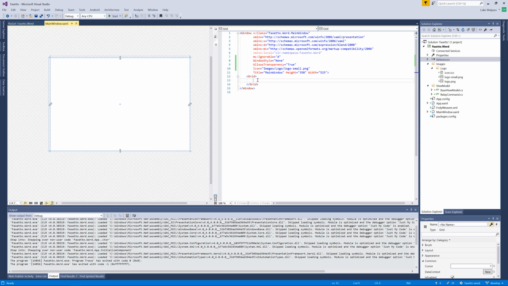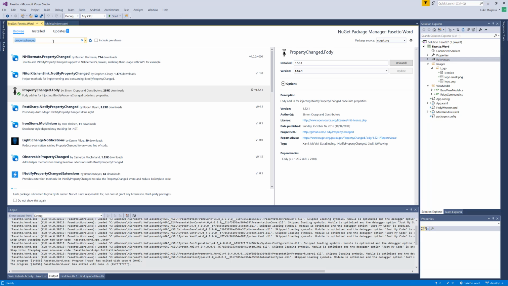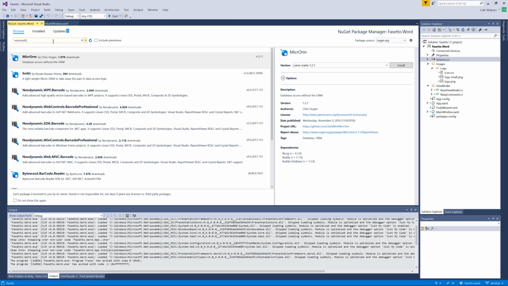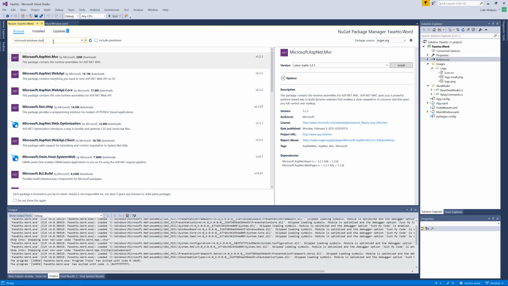Now, Microsoft realized this was a fairly common thing, to strip out the adornments around the edge and restyle them. So they've actually created a package, and I think it's called Microsoft.Windows.Shell.